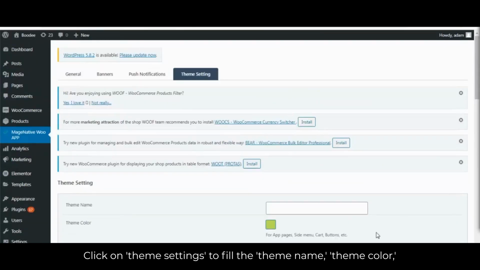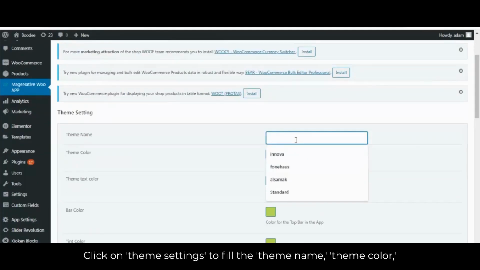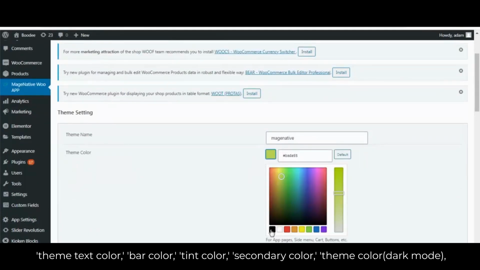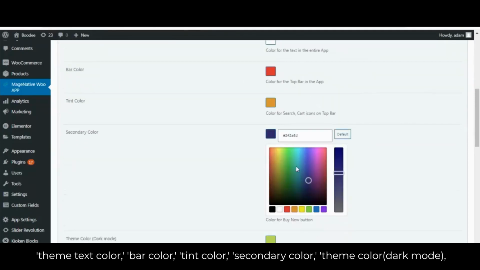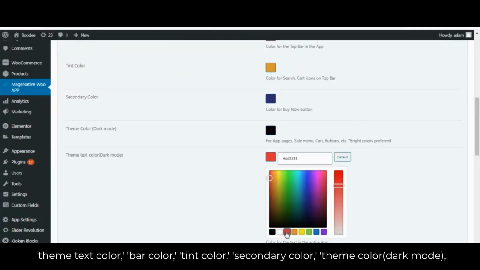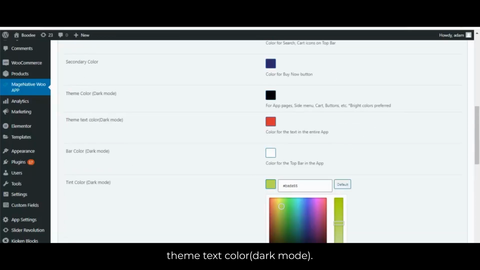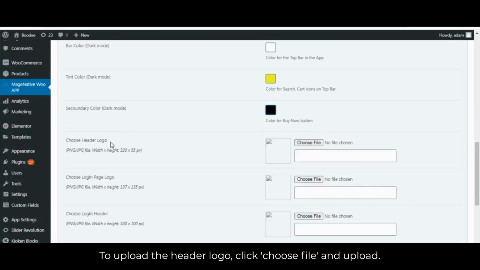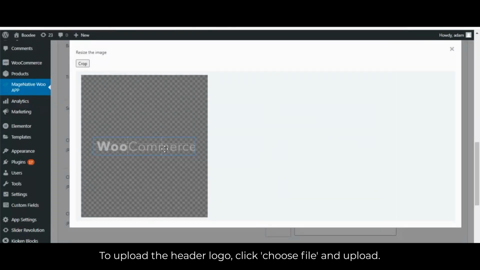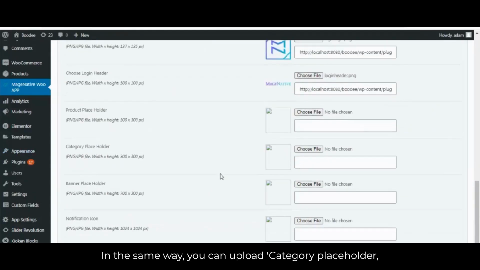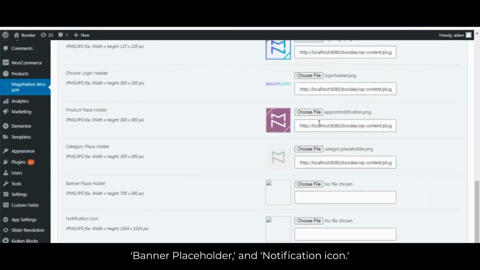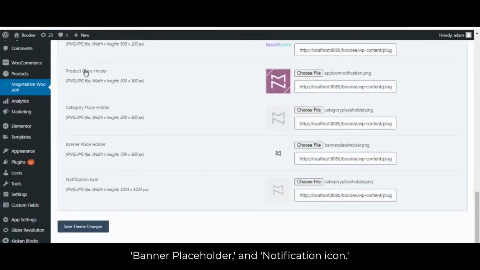Click on Theme Settings to fill the theme name, theme color, theme text color, bar color, tint color, secondary color, theme color dark mode, theme text color dark mode. To upload the header logo, click on Choose File and Upload. In the same way, you can upload category placeholder, banner placeholder, and notification icon.